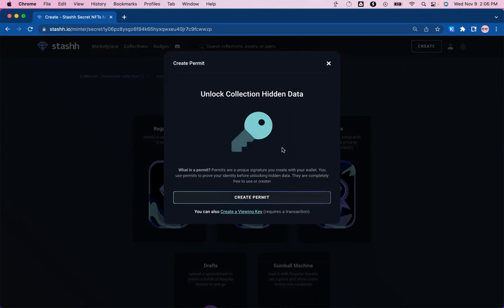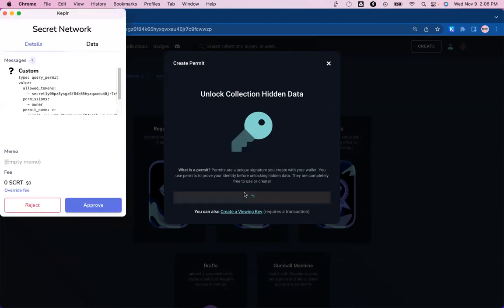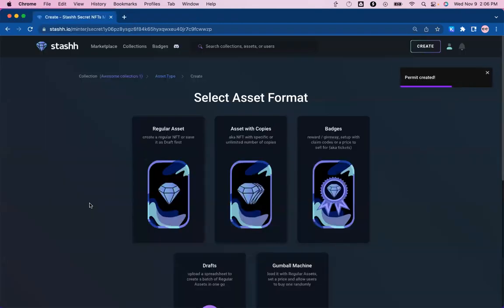The last thing we need to do is create a permit. It's a really simple process, but creating a permit proves your identity before unlocking any hidden data onto Stashh. It's a completely free transaction to approve. To do that, click Create Permit. The Keplr wallet extension is going to pop up asking me to approve this transaction. No fee associated. I'm going to click Approve. And in the next step, once the permit has been created, I'll be able to select my asset format.